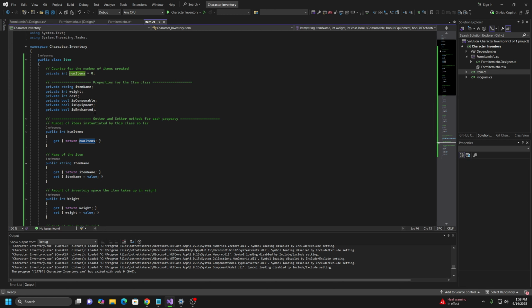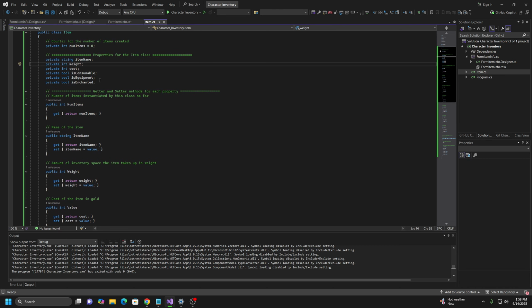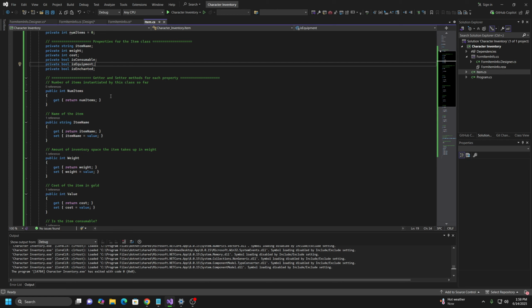Then I've got 6 properties: name, weight, cost, and then 3 booleans: is consumable, is equipment, or is enchanted. I figured those could be flags for what the character, if this was a game, could do with the item. And is enchanted would characterize it as, okay, this affects more than just the basic stats. This could also create another effect of some kind. And then all the setters and getters.